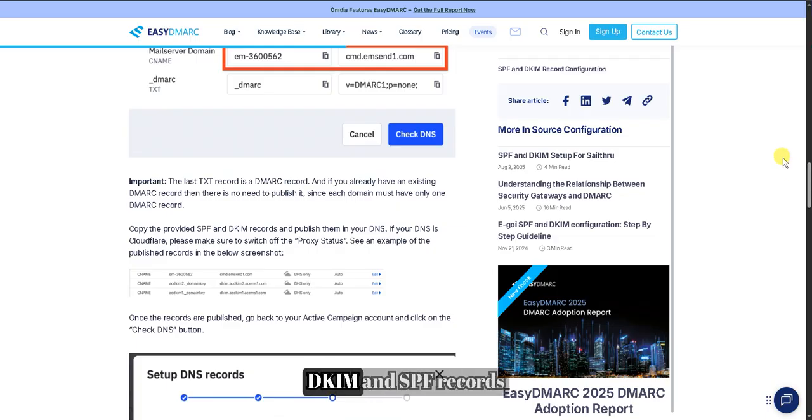Copy the provided DKIM and SPF records and publish them in your DNS. If your DNS is Cloudflare, please make sure to switch off the proxy status. Once the records are published, go back to your ActiveCampaign account and click on the Check DNS button.